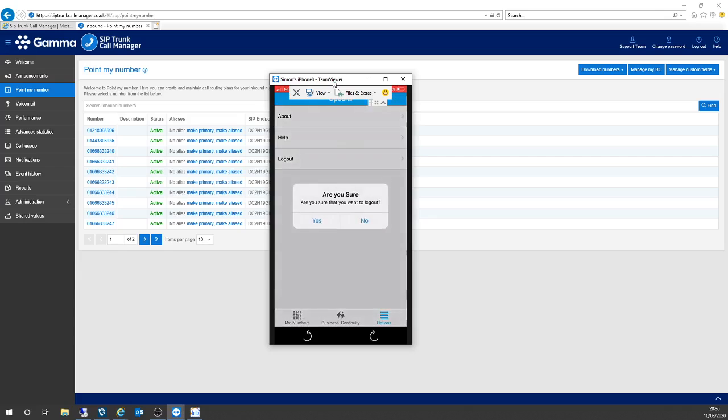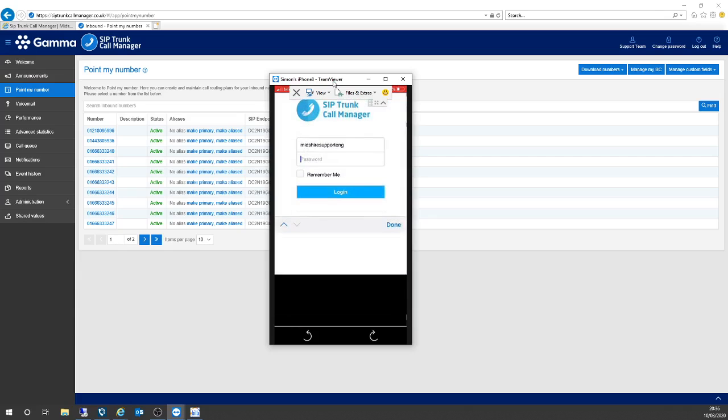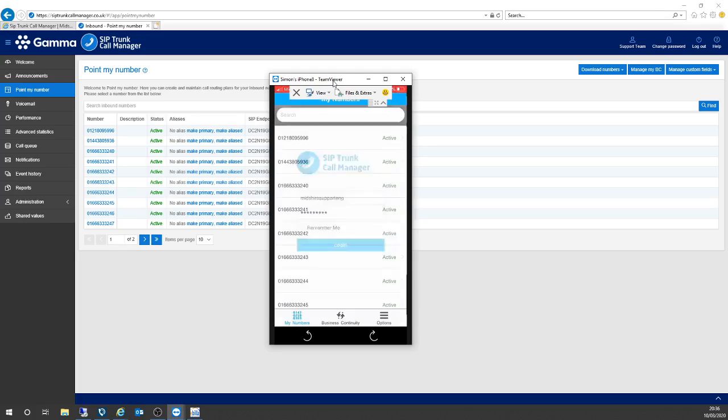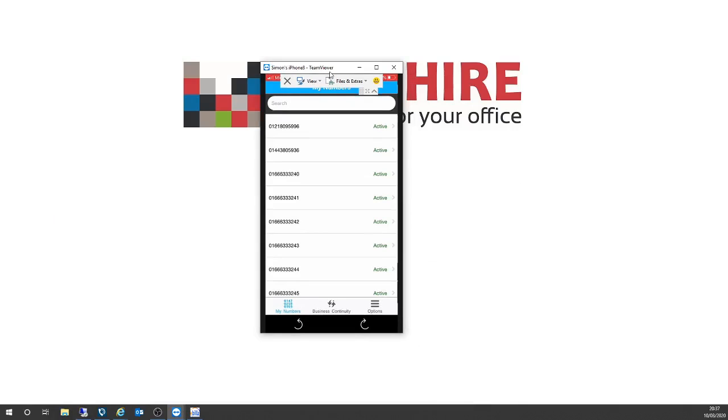I was already logged in, so I'm just going to quickly log out, and this is what you would see when you were logging in. So once you've got the application, you'll have your username and password. It's exactly the same as it is for the web portal. So pop your details in there, hit login. Okay, so you'll be familiar already, and I've got the other platform in the background. So you can quite easily see it's a replication of the telephone numbers that are already installed onto SIP Trunk Call Manager.